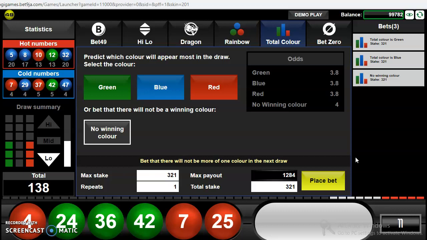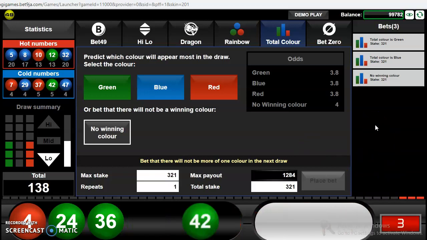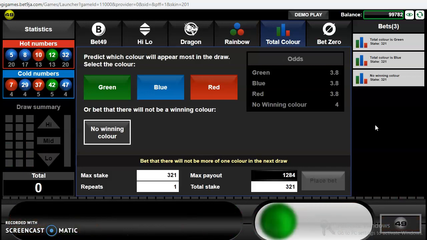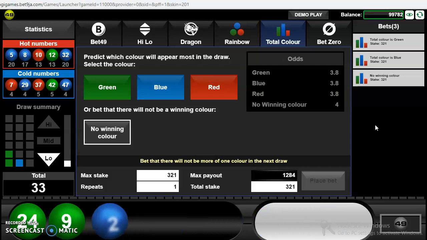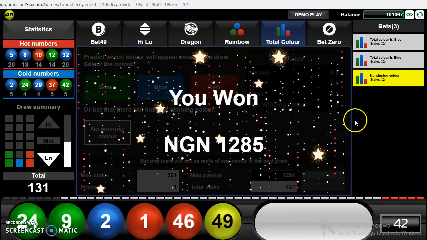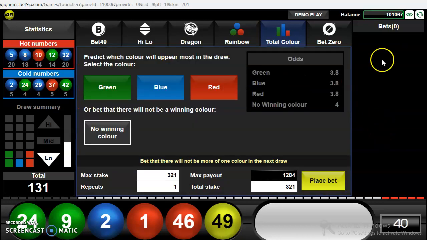1, 2, 3, 4, 5, 6. I'm on the 6th stake now. So I eliminated red now. Let's see what happens. I eliminated red. Okay, no winning color 1. Hope you see I've made 1,000 now. 1,000 profit. You see how it is going?